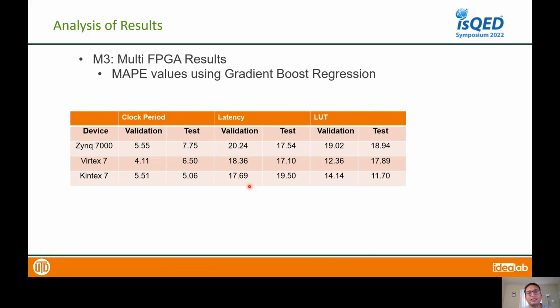Finally, in order to test the robustness of our model, we used the ADPCM, which is the most complex design among all the designs, on three different Xilinx FPGAs: Zynq, Virtex, and Kintex. So we trained on 300 designs and predicted on 64 different designs. And for clock period, our mean absolute percentage error is less than 8%.